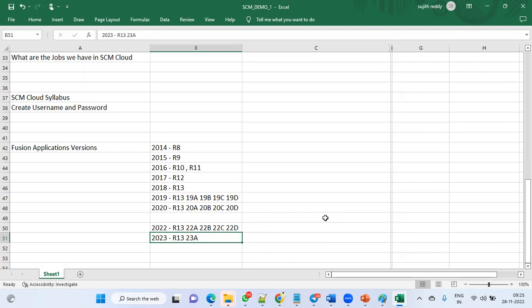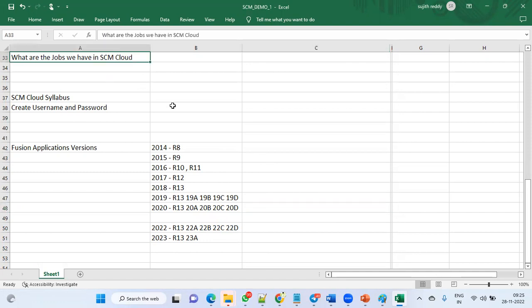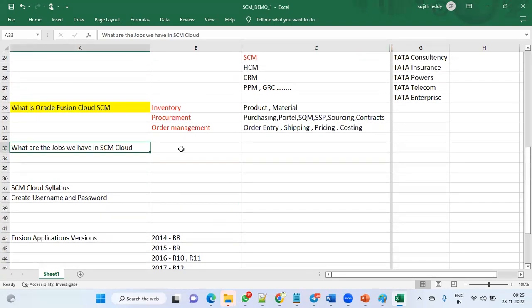First quarter will be 23A. This is about the application versions. We talked about the different options. Now we'll discuss what jobs and roles we will find, how the project comes, and how projects are started in supply chain management or in Fusion applications.